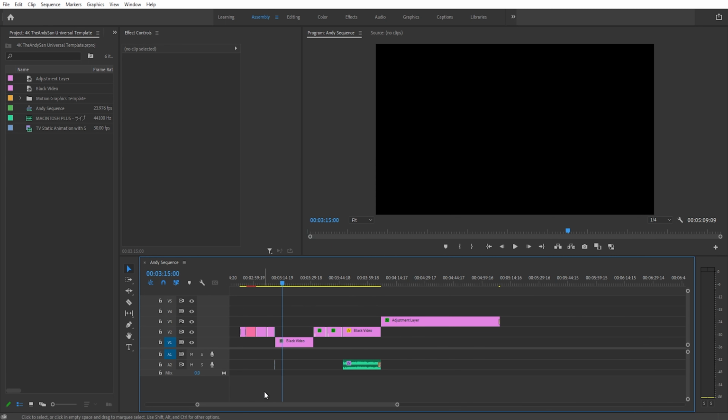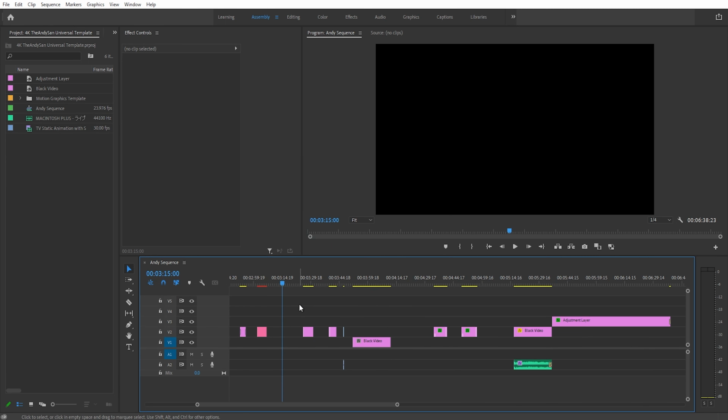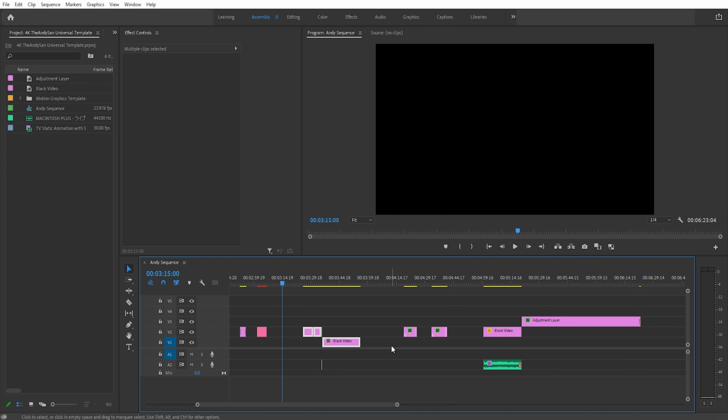It'll automatically do it. Or if you wanted to do a couple select clips, highlight them, and hit Shift-G instead. And it's just that easy. So yeah, that's how you can close gaps in Adobe Premiere Pro.